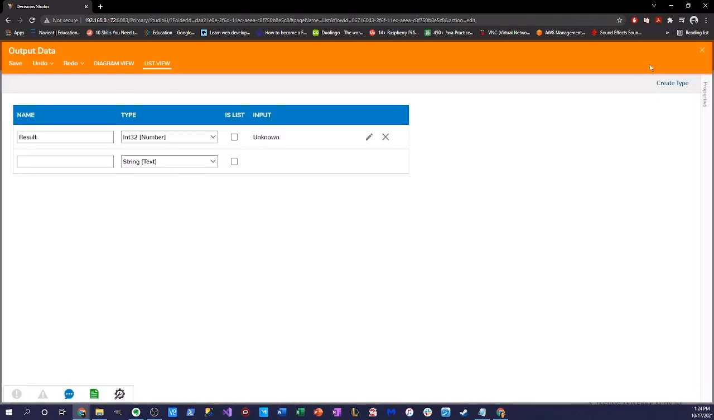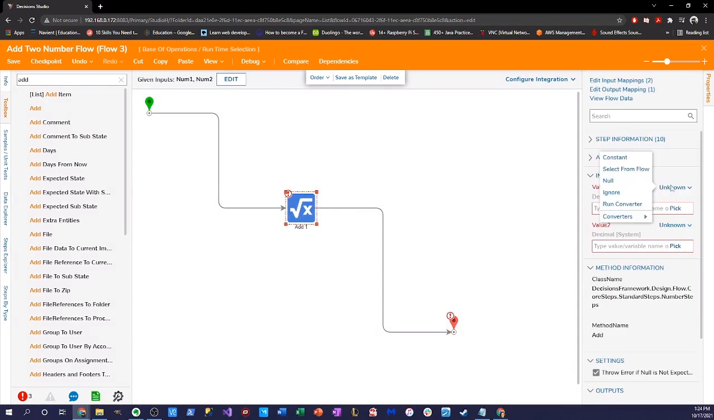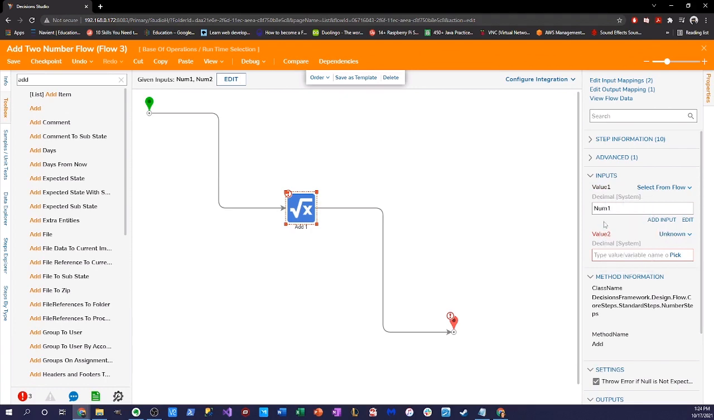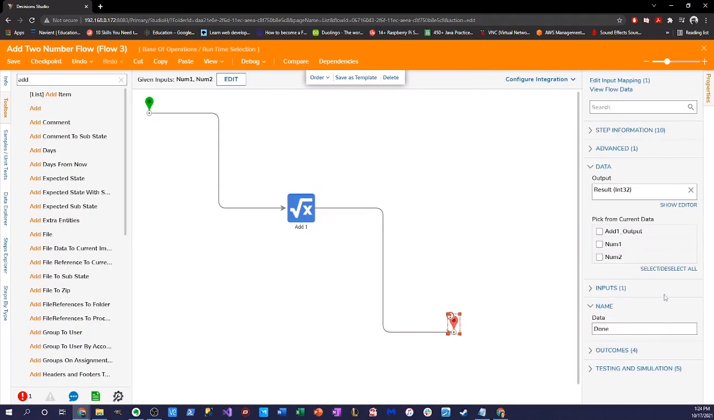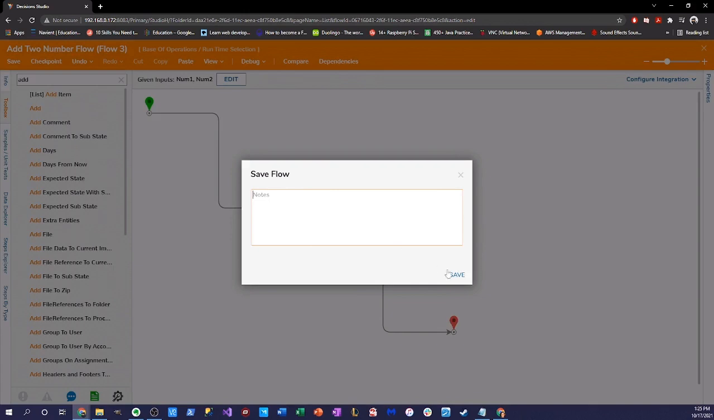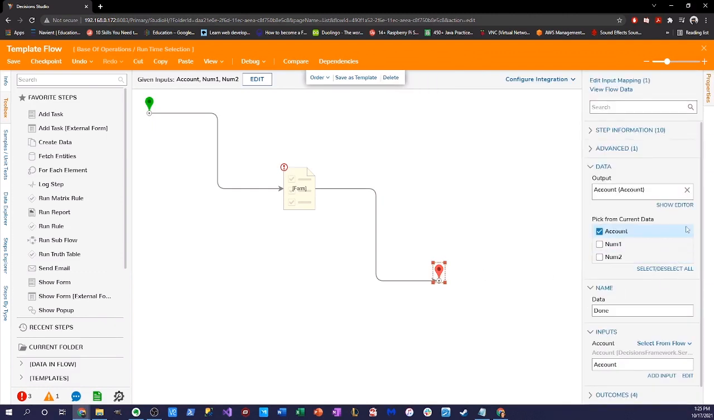Now, since I changed this flow to have an output of result, I need to make sure that my template flow also has the result output. So this one's going to be on num1, this one's going to be on num2, and then this one's going to be the result. Oops. Result's going to be add 1 output. All right, perfect. So now that we got this, now let me update my template flow. So I got to edit this. And I need to make sure that it outputs a result.